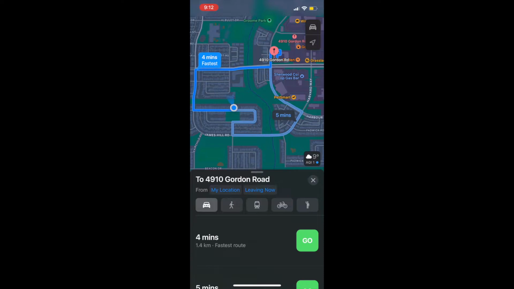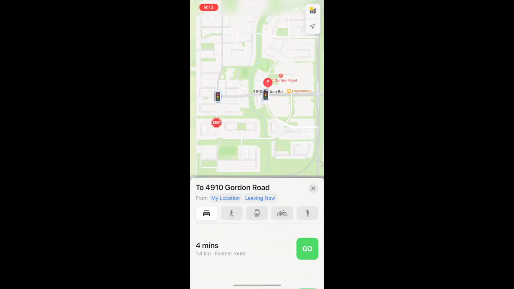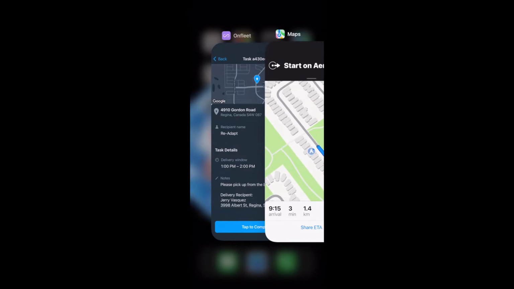So whatever navigation app you like, whether Google or Apple Maps or Waze, you can configure that in the settings and select the Maps app that you prefer. Then you can just press go on the pickup task and make your way there.